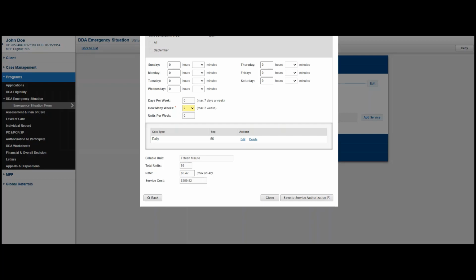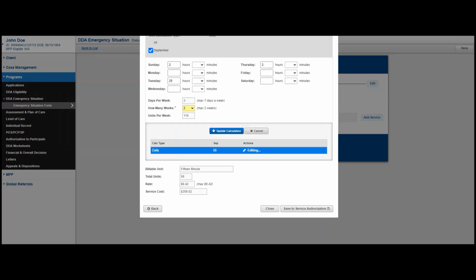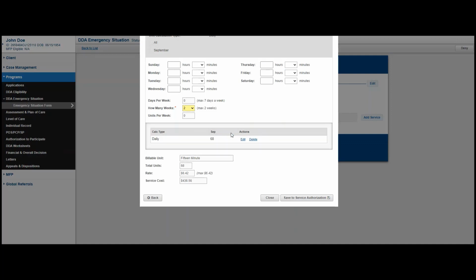You can also edit or delete under the Actions column. When you click on Edit, it allows you to make modification to the existing service as necessary. So I did click on Edit and I made changes to the hours on Tuesday. I can now click on Update Calculation. It will update the hours for the month of September. Any changes made shall be reflected on the units.